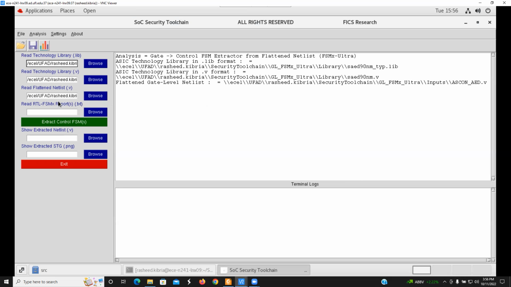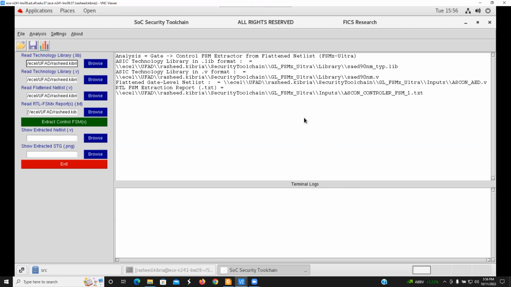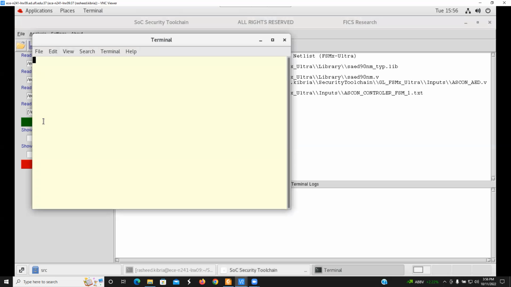The fourth task, you have to include all the FSM extraction reports generated by RTL FSMx. That was basically extracted from the HDL part. So I add that and I hit open. And finally, I click on the extract control FSM button. So it will take a little time.